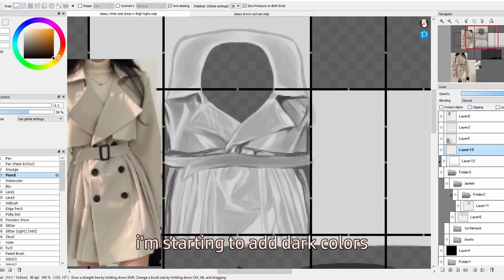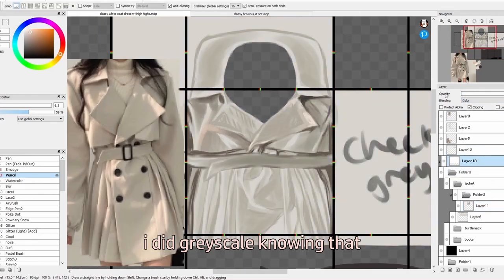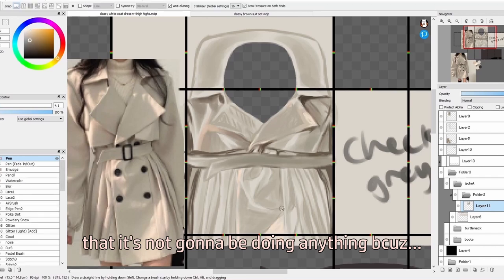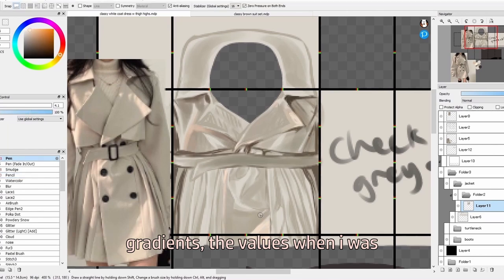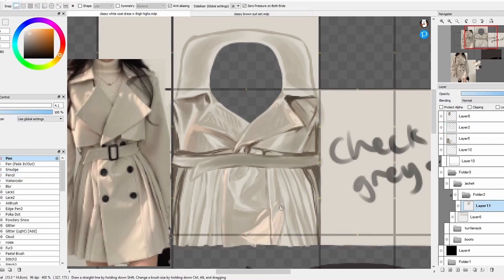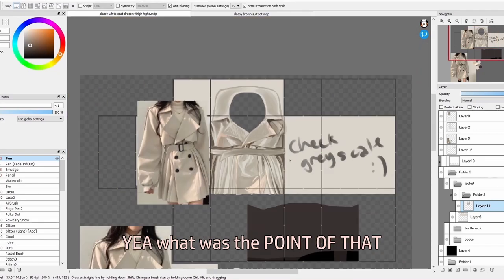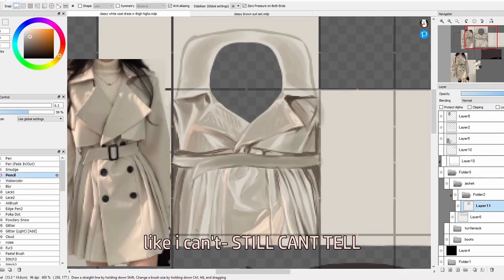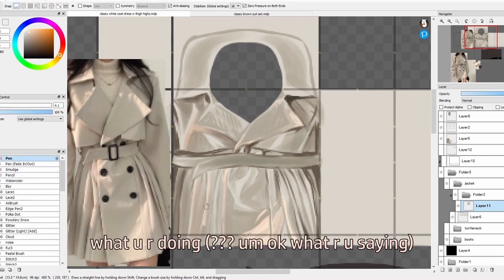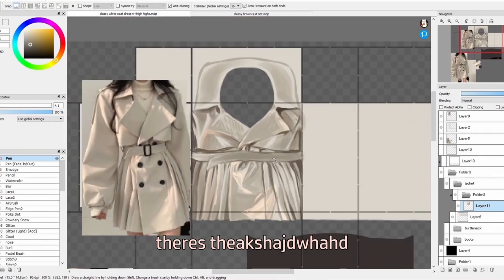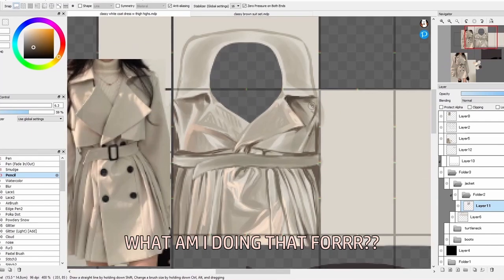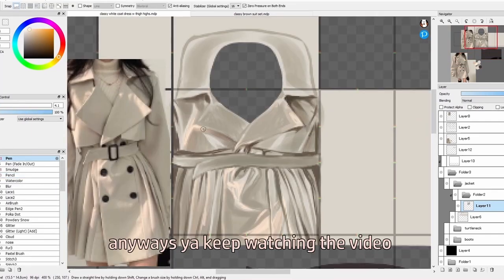Okay, yeah, I'm starting to add dark colors. I did grayscale knowing that that is not going to do anything because I do not follow the gradients, the values when I was checking the grayscale. That was really helpful, Jolin. What was the point of that? I still can't tell what you are doing. There's nothing I'm doing with the grayscale. What am I doing that for? Anyways, yeah, please keep watching the video.